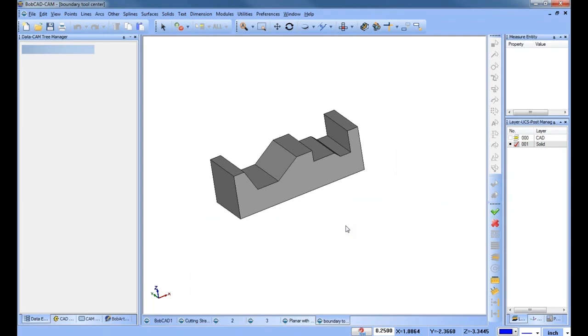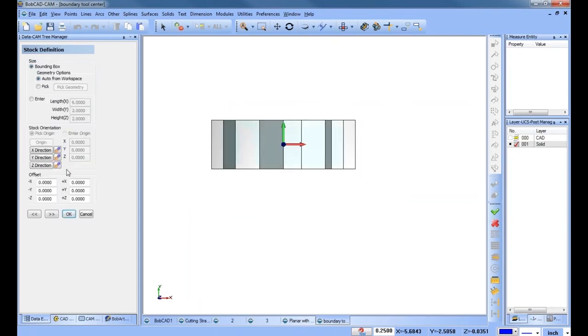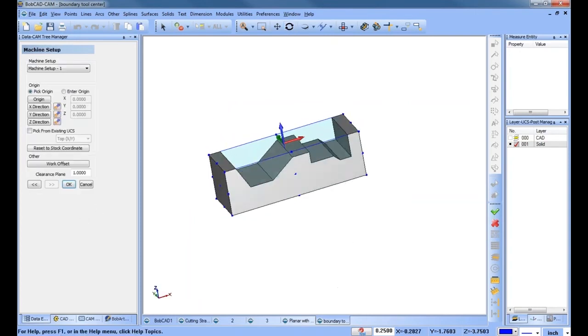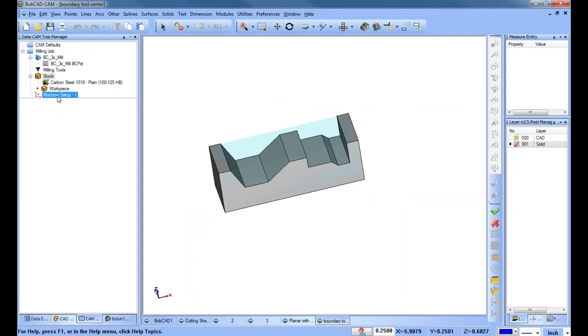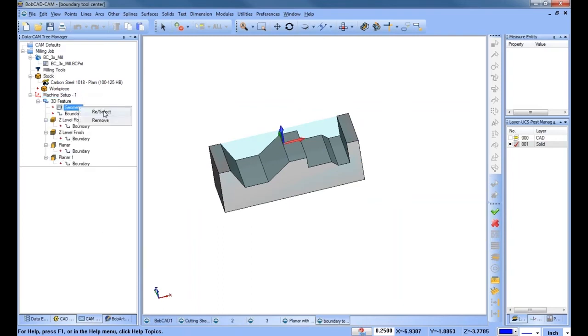Another example here has to do with, like, a Z-level finish. Let me run this through the stock wizard. All right, so we got this going on. We're going to paste our feature over. We'll select our geometry here.